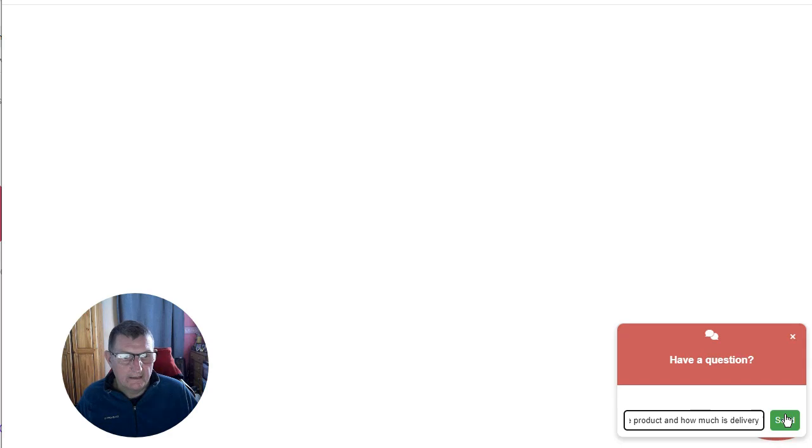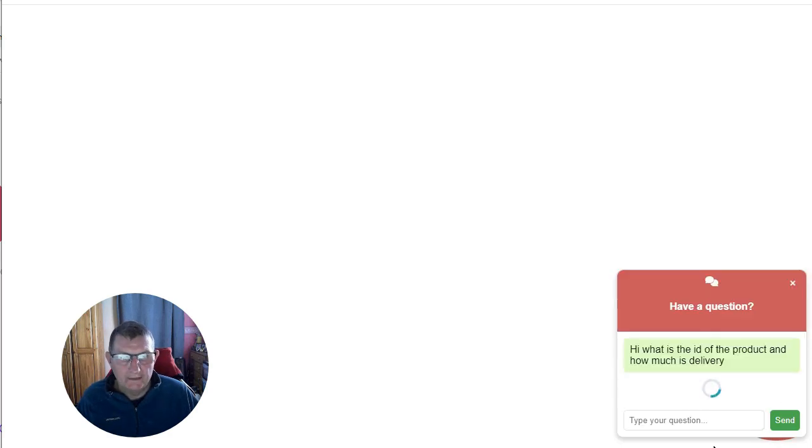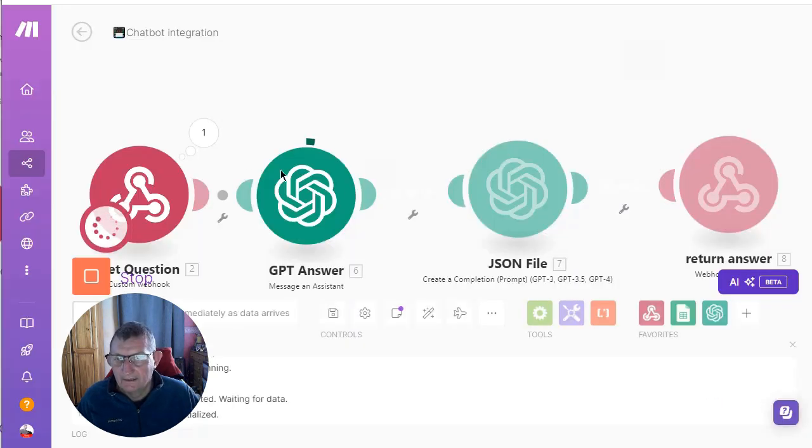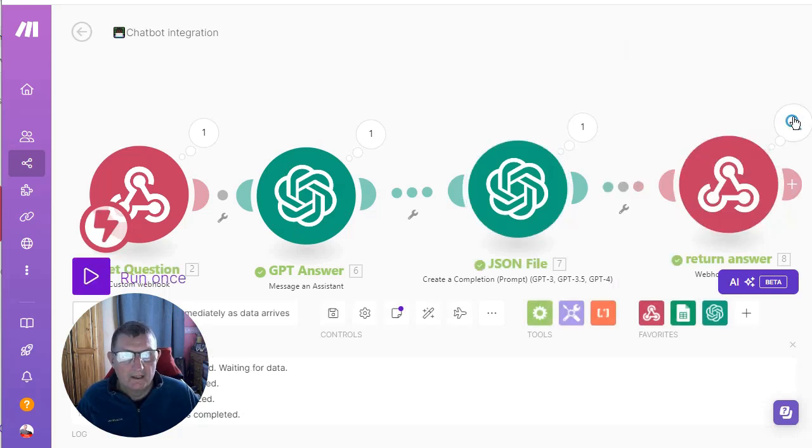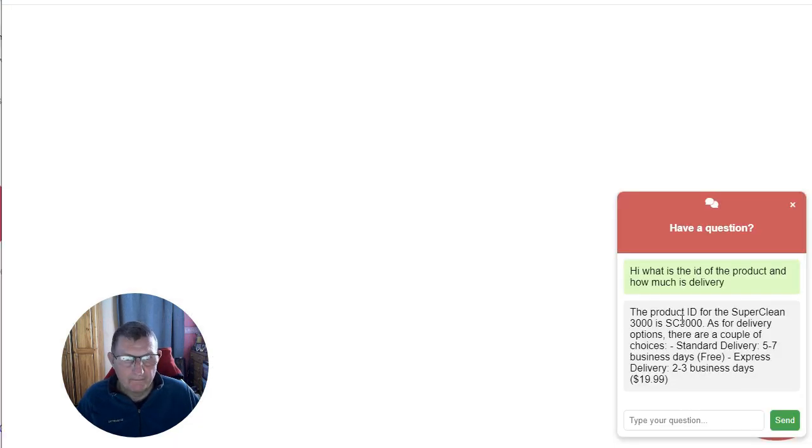Okay, so we'll send that. And hopefully we've got a spinner, which now means that the scenario is actually working. And if we go back, we can see that the scenario is working. We've got the JSON file, and we sent it back. So with any luck, there's the product ID. The product ID for the Super Clean 3000 is SC3000. As for delivery options, there are a couple of choices: standard delivery, 5 to 7 business days. And that's basically how you do it.